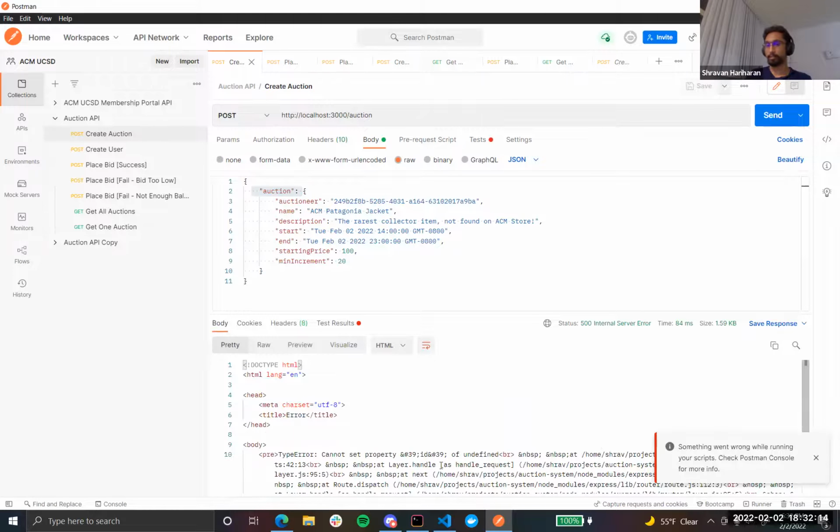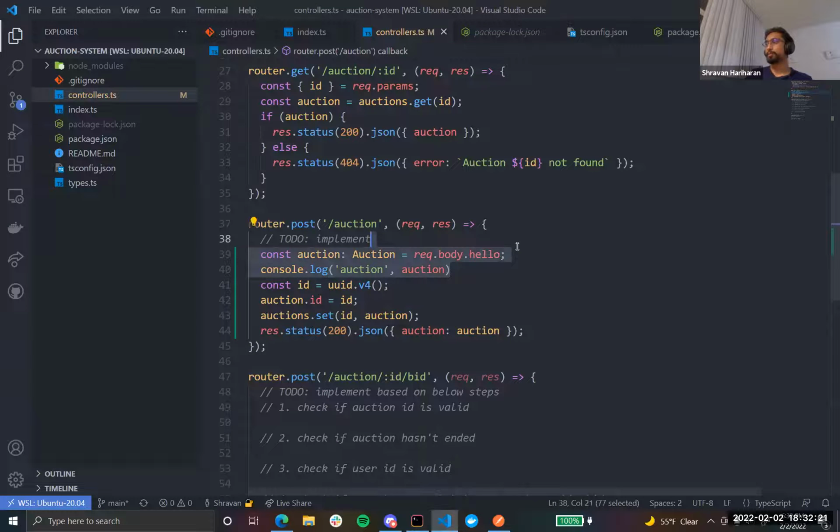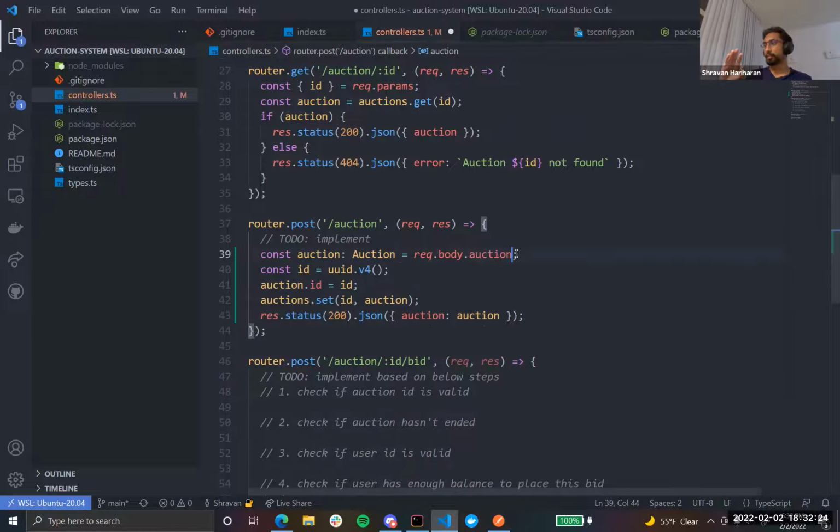We can go back to the code. Cannot set property id of undefined. That's because auction's undefined. So for this workshop, we're not going to deal too much with validation. There's a whole field of backend validation where you make sure that what's sent in the auction request is called auction and not something else, and that it actually has every field. For the sake of time, we're not going to be going over that. But in real backends, like the membership portal's backend, we definitely do that. Good question.